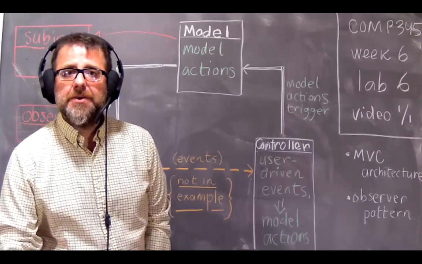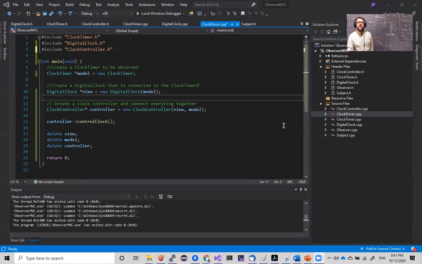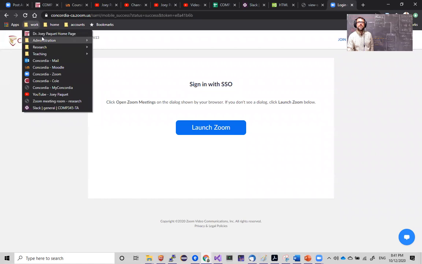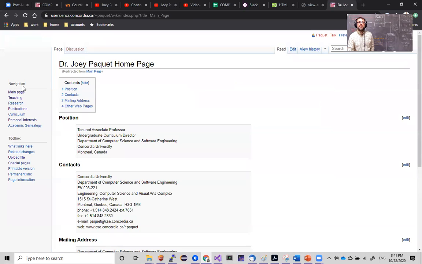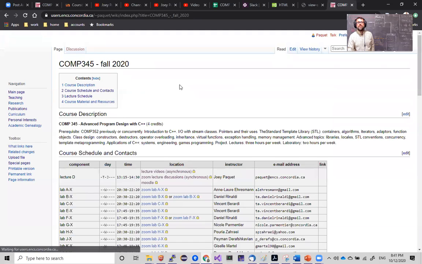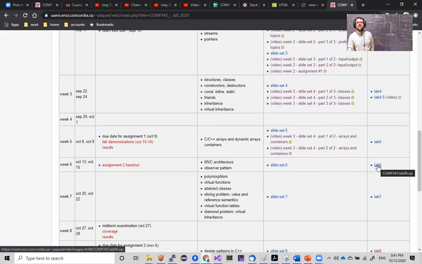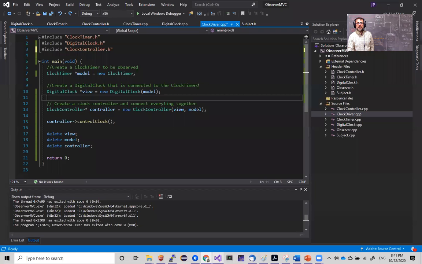So if we go straight into the code here, maybe I can show where I'm taking this, just to make sure people understand. If you go to the web page or the Moodle, you'll be able to find lab 6 here. That's this code here that I'm showing. I've already imported it inside of my Visual Studio here. So I have all of these H files and all these CPP files here. I'm going to start with the driver here, the clock driver, which contains my main function.